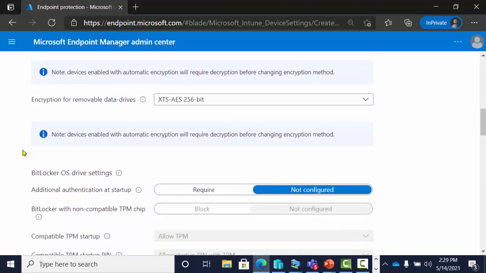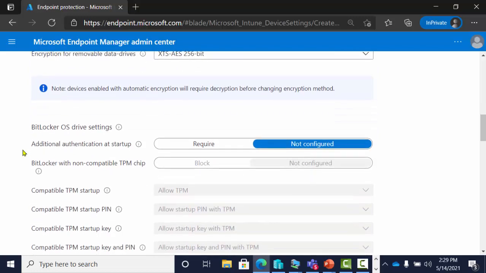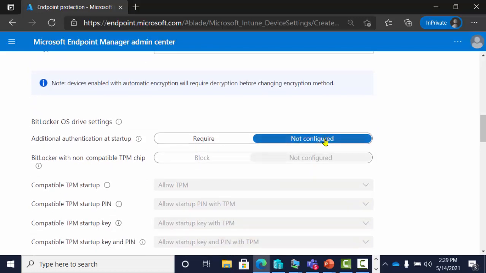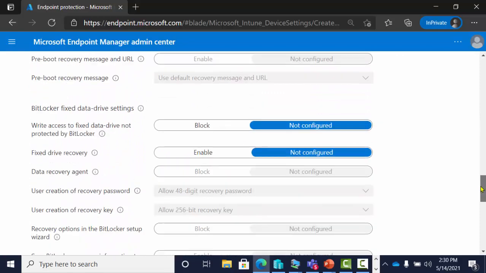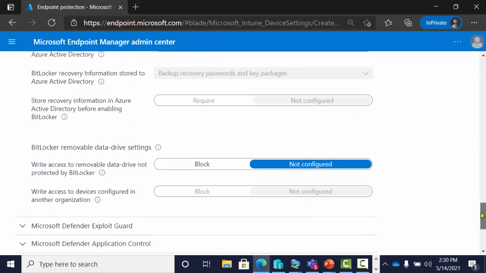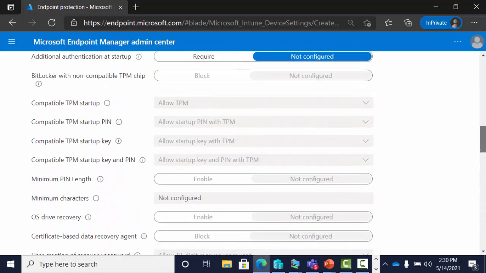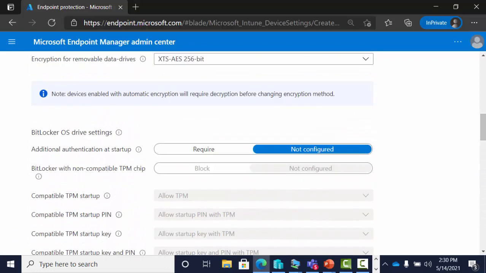And then the other option, additional authentication at startup, is not configured because, again, we want this to be silent, right? So all the other settings here, I don't really care about. Again, these are ones that you can dig into. That's not the point of this, to go through every single BitLocker setting, but instead to show you that these are here and that this is workable and easily manageable on the Intune side.